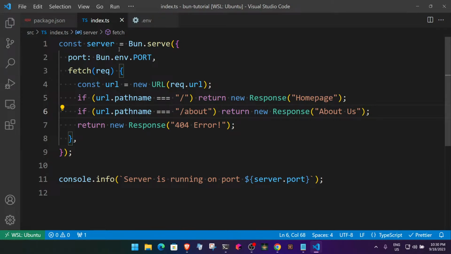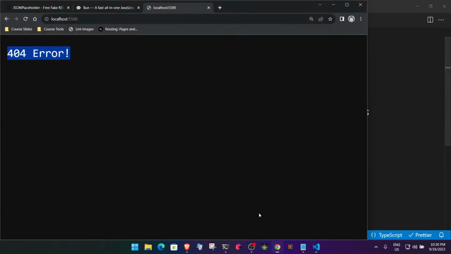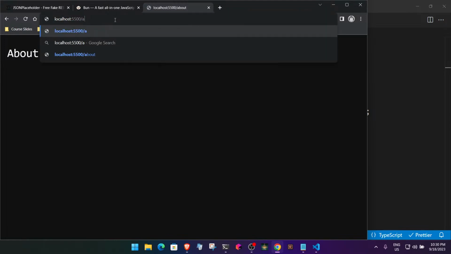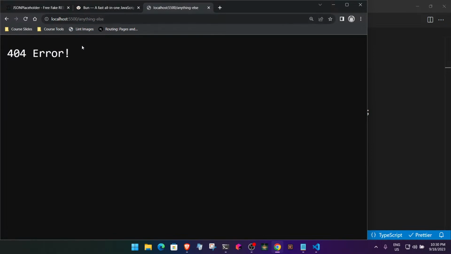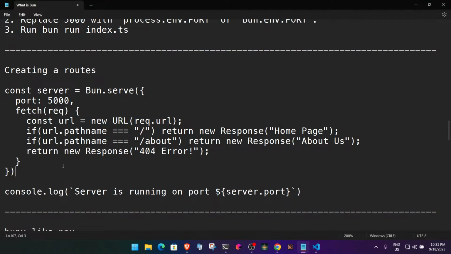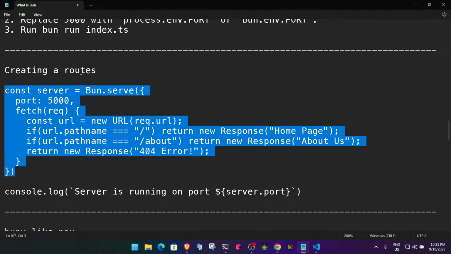Works? Okay. Now if we are here, this time it should not be this, it should be homepage. And if we are on about, it should be about us. And if we are on anything else, it should be this. So this is how you can do a very basic, very simple routing. Cool. Okay, so this is how you create a route.